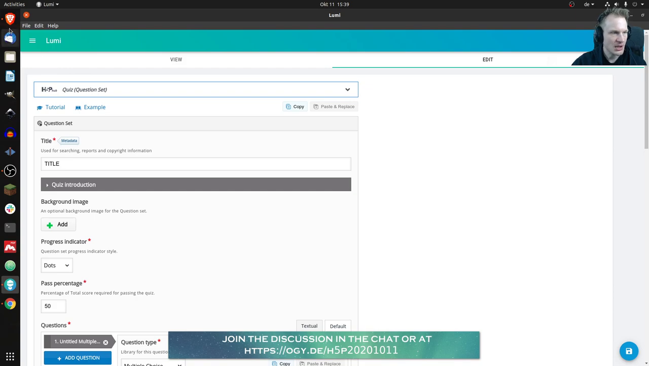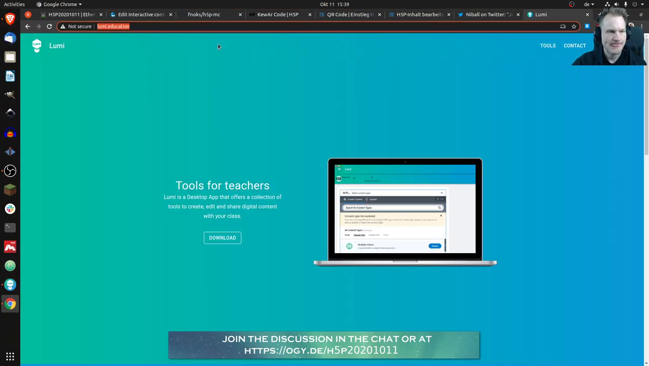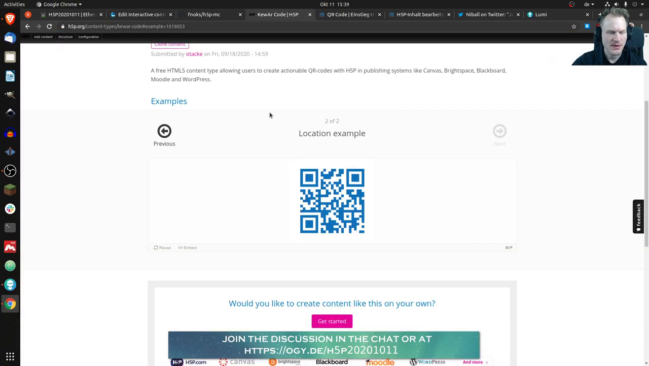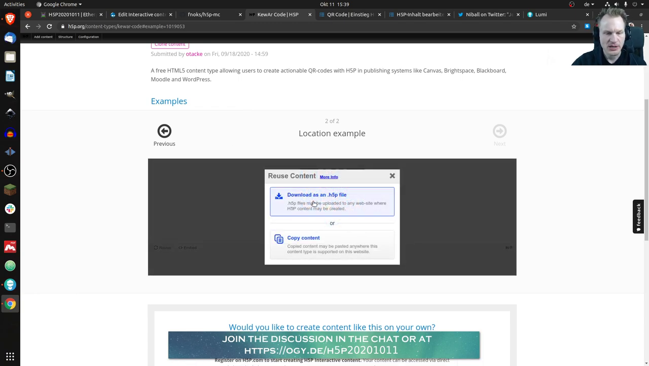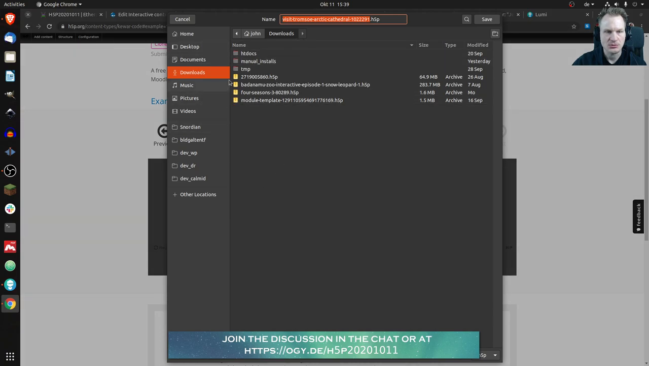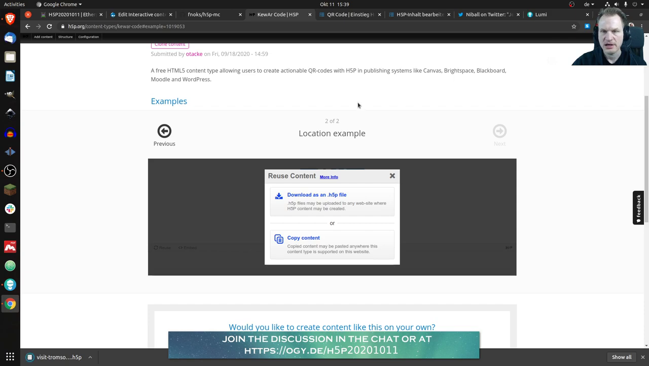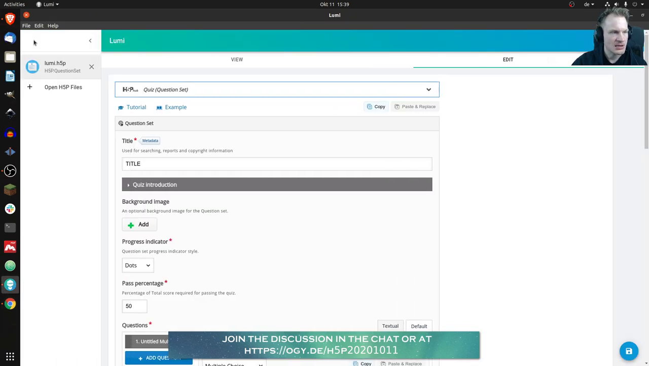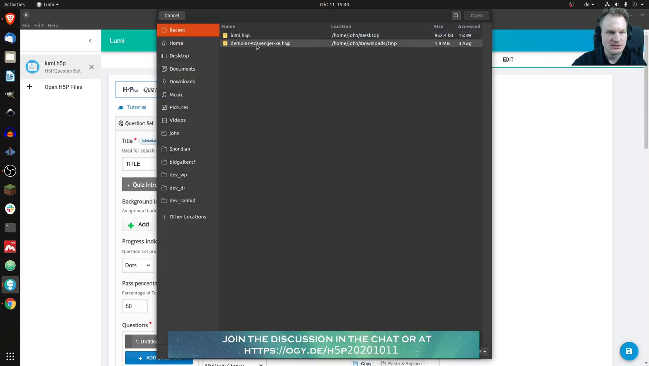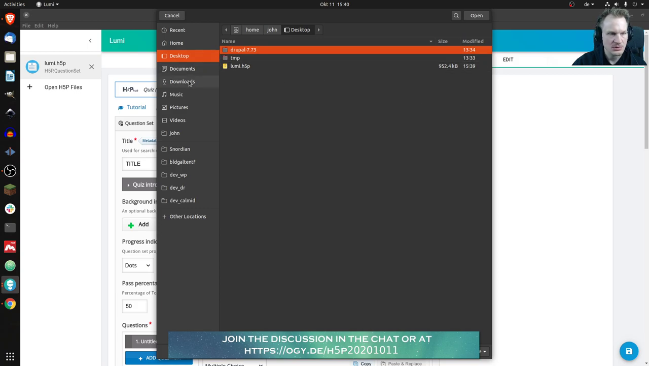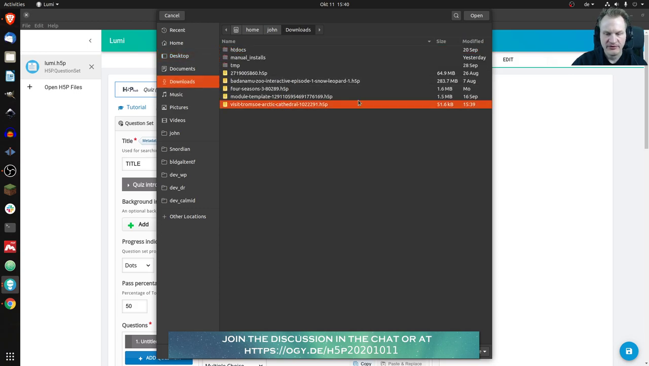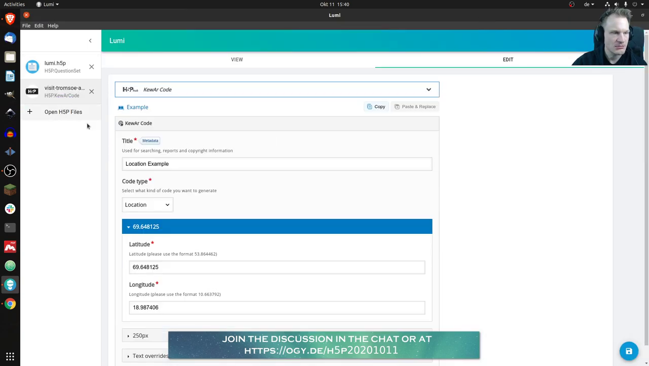So if I go back to my browser, this one here, where is it? Actually, I have not tried this before, but because QR code is not installed on Lumi, I guess we could try that. So in theory, I can download that content type, of course. I'll download it to my desktop. So I have it there, and I go back to Lumi, and I say open H5P files, and I choose desktop. Oh, where did I save it? Downloads? I saved it in downloads. This H5P file, and I open it, and that's interesting, okay, it really works like H5P. So it installed the QR code library that it didn't have before, and I can view it.